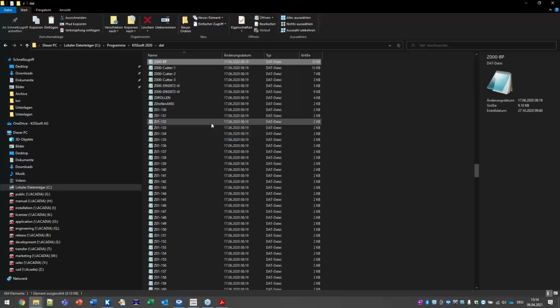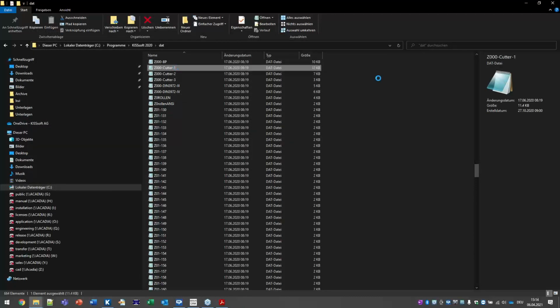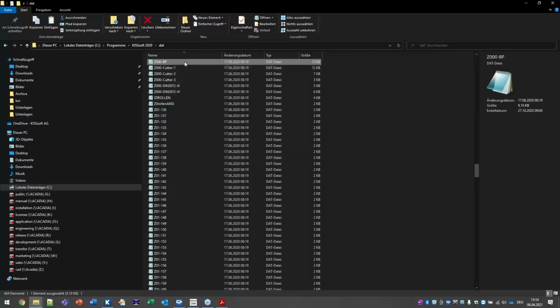Let me just give you an example. We have here a file in KISSsoft, Z000 BP, which is actually a template for a cutter list. We have the same thing for pinion type cutters, we have some Dean profiles there and so on. So you can use these .dot files as an example so that you don't have to write the whole file with headers manually. You can just copy this file. So I copy this file.